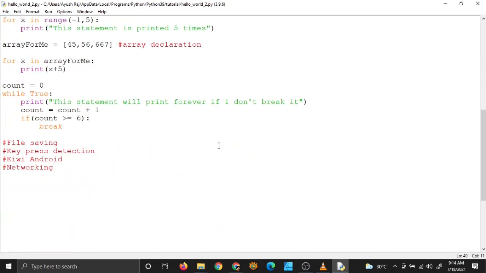Next time, in the next video, we will see how to detect key presses and how to save our data in a file locally. And that's what we will be doing in the next video.